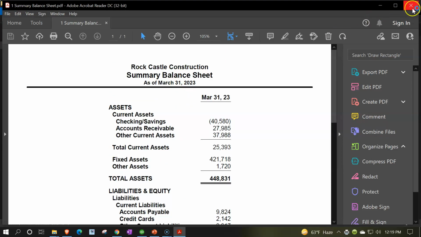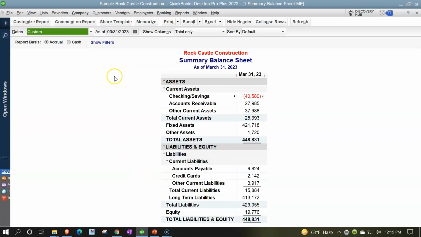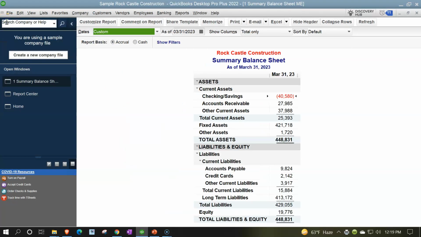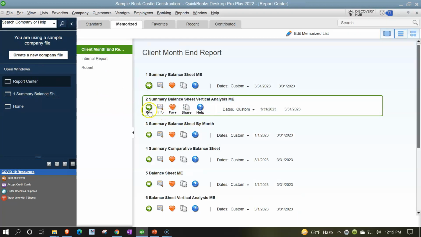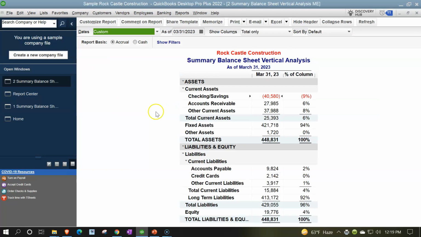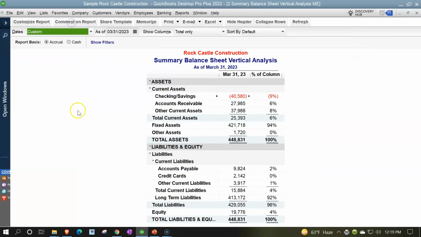Okay. Closing that out, and then we're going back to QuickBooks here. Let's open up the next report. So I've got my report center on the left-hand side. Opening up report number 2. Numero dos, as we say in Spanish. That's my excellent Spanish pronunciation. So here we have our vertical analysis. Let's try to use the Qt PDF printer this time to save it in a similar fashion.